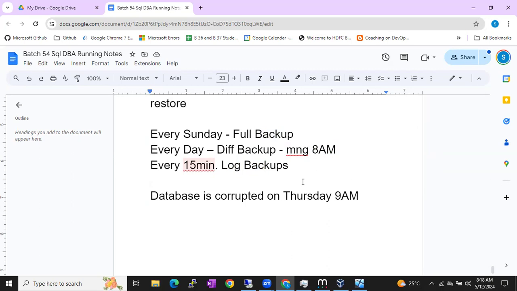Yes. Log backup is an incremental backup. It will take the backup of only the log file. That means you need all the backups to restore. And the log backup will take a backup of the committed and uncommitted transactions, as discussed.